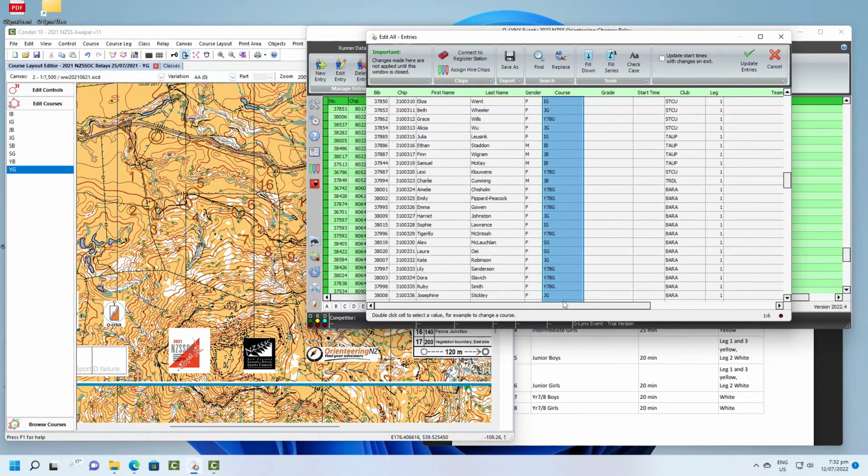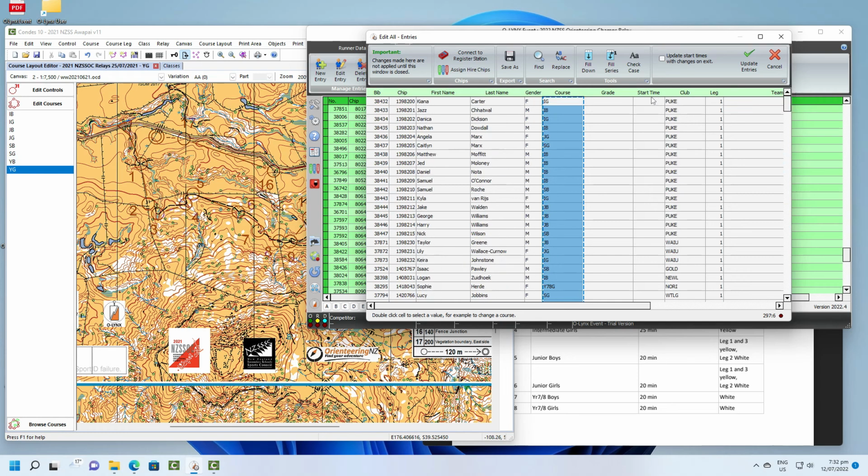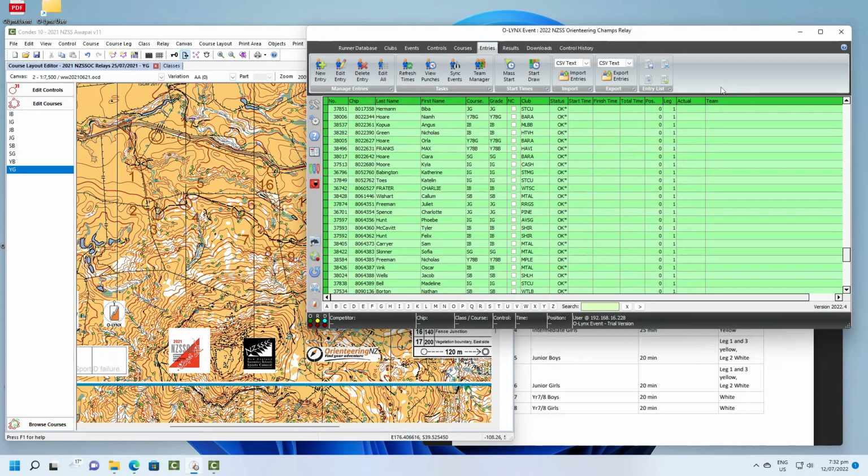So I'm selecting all of the course, right clicking and going copy. I'm going to the top cell in the grade, right clicking and going paste. So now we have grade and course set to the same values.